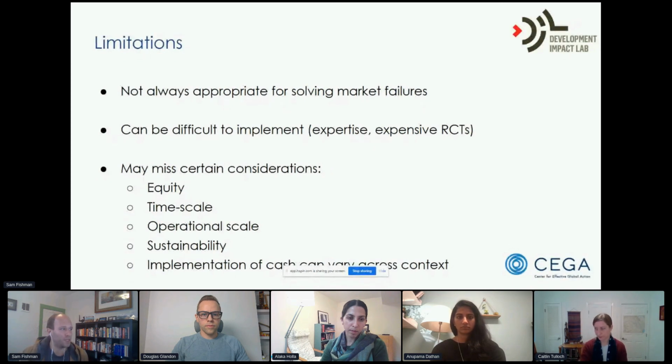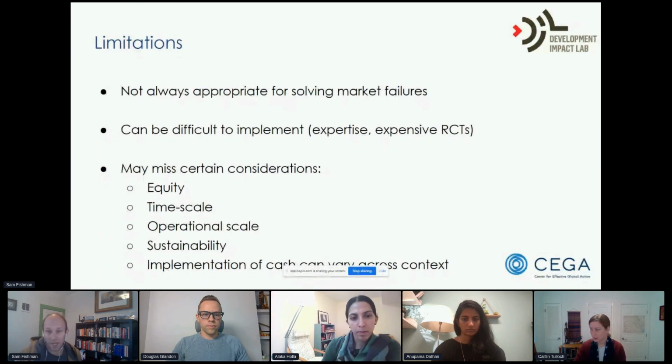And this last point is not as specific to cash benchmarking, but there are many broader challenges to cost effectiveness type evaluations. There's a lot of work now being done to try and think about equity across cost effectiveness studies, but they're still often not considered.